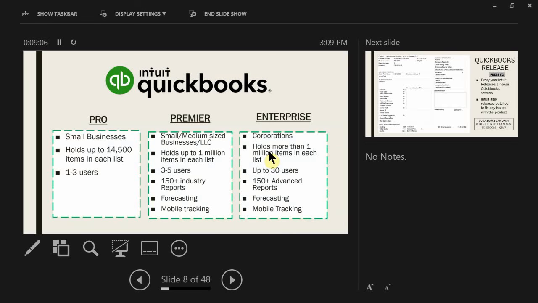Okay, and then here I'm going to break it down for you even further. So what is Pro, what is Premier, and what is Enterprise? Again, it's really based off of how your company is established. Are you a small company? Are you a corporation? Are you an LLC? If you are one of those categories, then you can expect that you fit in one of these versions, okay?